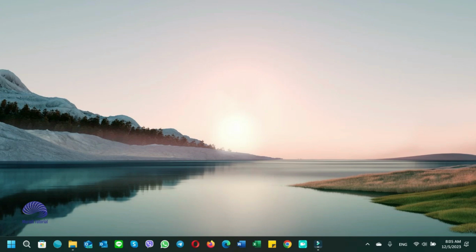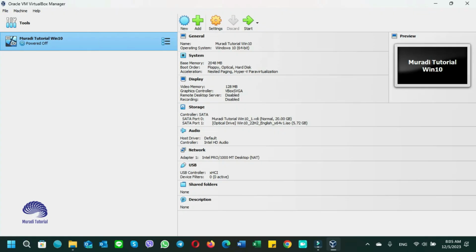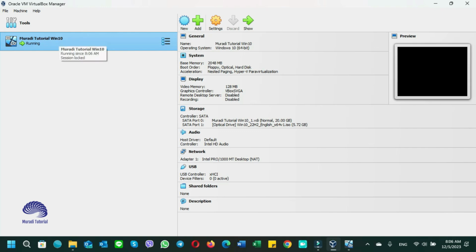Before I do that, I open VirtualBox. I have a Windows 10 on my VirtualBox by the name of Muradi tutorial Win 10. So I close it.